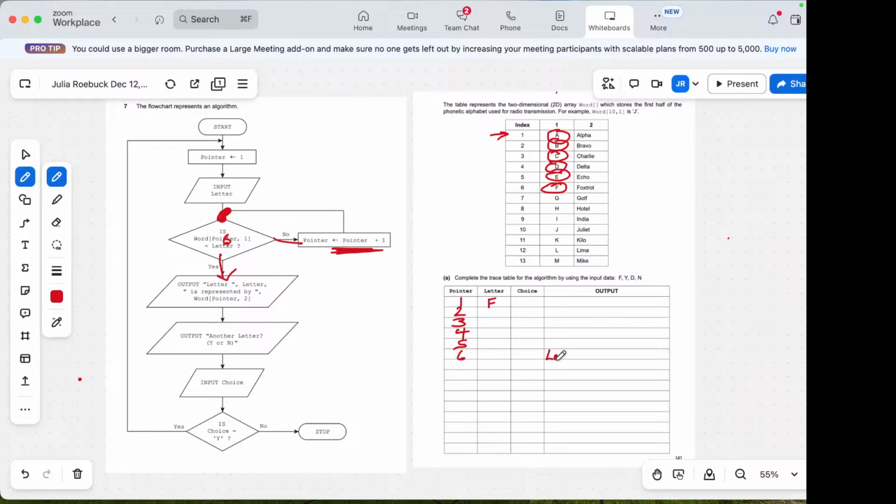So we're just following exactly what it says, and we do it on the current row. Is letter, so it's letter and then the actual contents of the variable, F, is represented by, and then it says word pointer 2. So we're on pointer 6. So 6, 2, so that's index 2, that's foxtrot. Foxtrot, type of dance. If you watch Strictly Come Dancing, you'll know that already.